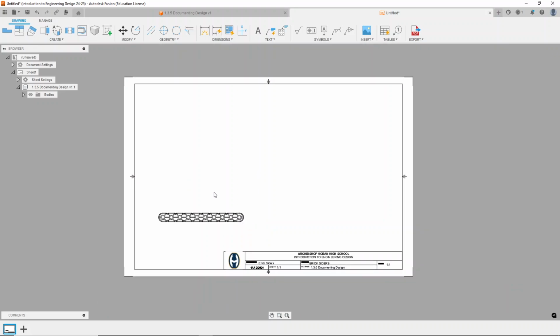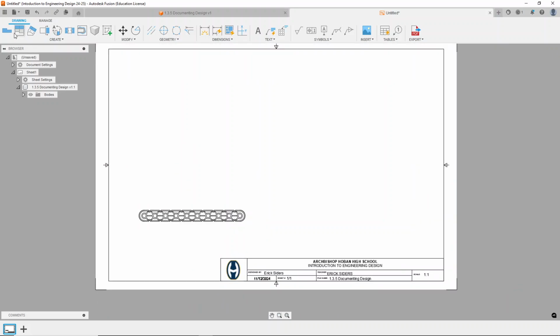So like we've done before, we're going to need to dimension this object. Before that, though, we're going to create a projected view. So in the top left, we hit projected view. We click our base view. We're going to go over to the right to create the right side view. And then we're going to go up and make our isometric view up here and hit our check mark so that it brings it in.